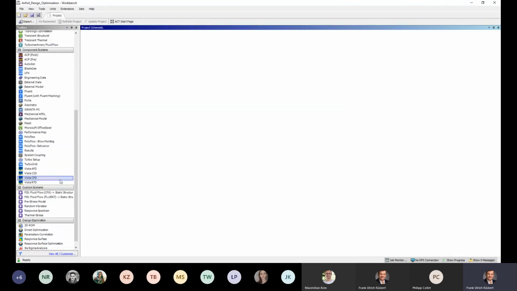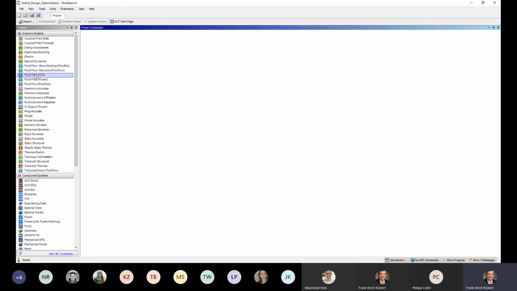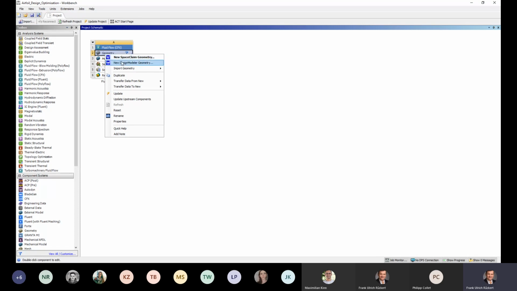Okay. And as a first step, before we use our design exploration tools here at the bottom of our workbench, we must create a simple CFX model for the airfoil. So I drag the fluid flow problem onto the workbench, and first step, the same as last time, we have to create a geometry. So I right click, I start the design modeler geometry.